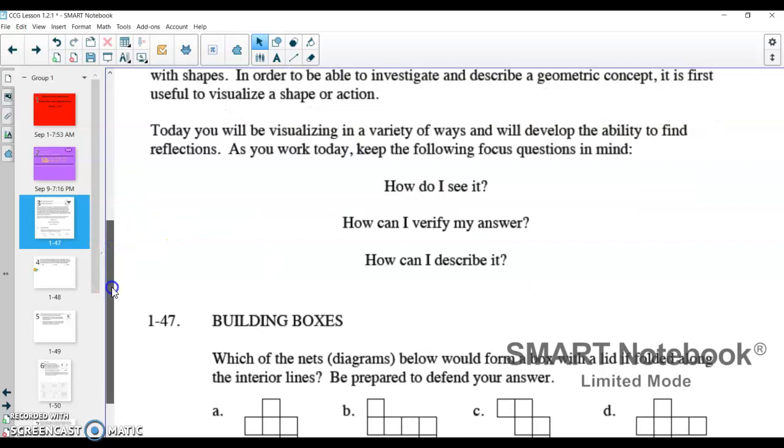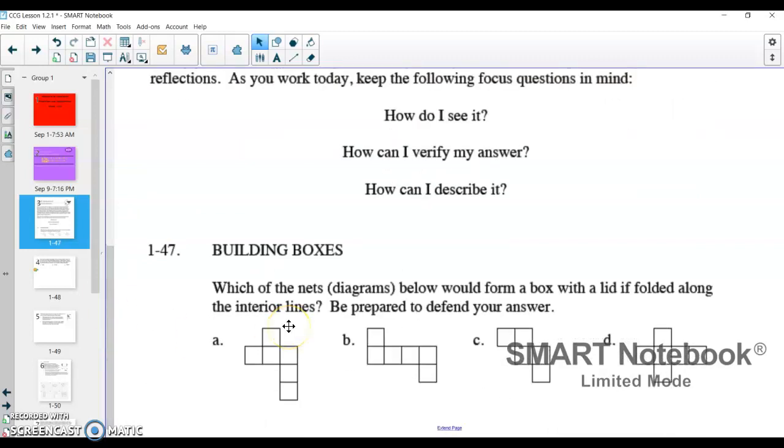All right. On to question 147, it says, which of these net diagrams, and so this is a net diagram, it's pretty much like if you had a cardboard box and broke it down, and it says, which below would form a box with a lid if folded along the interior line. So it's saying, which one of these, A, B, C, and D, and there could be multiple, if you folded them up, would create a box with a lid. All right, and for me, I can kind of visualize what that might be like, and I could try to guess on which one it would be.